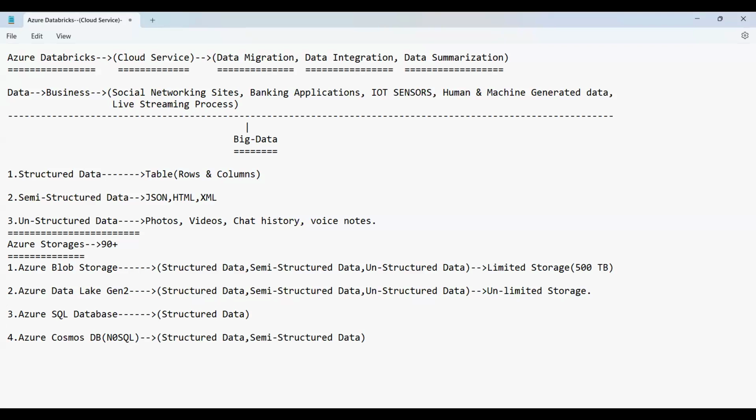Then apart from this, if you want to store both semi-structured and structured data, apart from Cosmos DB, you also have Azure MongoDB. MongoDB can also store structured and semi-structured data, guys.